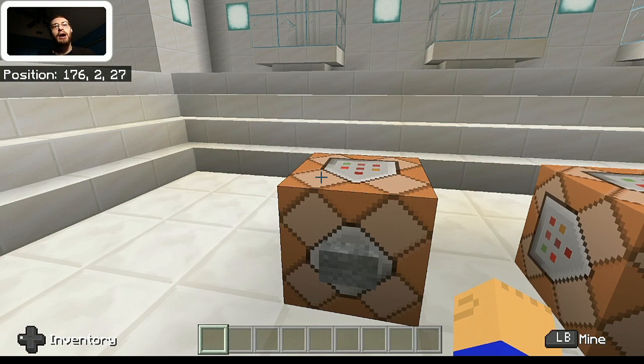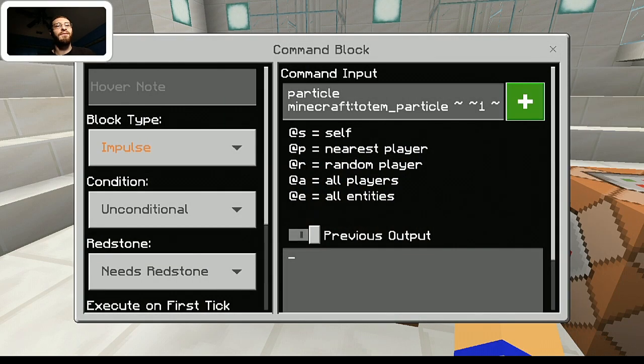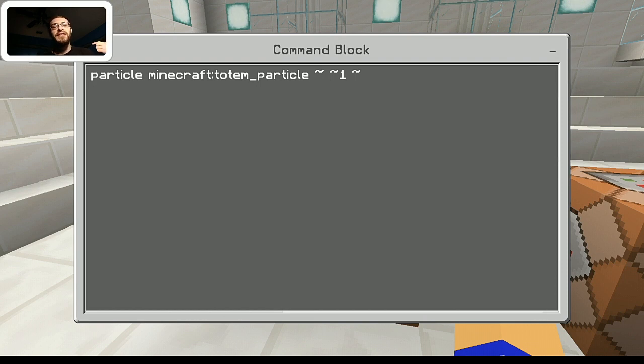So let's look at how this command is structured before I get started. First off, you have the particle section, which if you're running this inside of chat instead of a command block, you're going to use the slash. Command blocks don't need it. And then you put in whatever particle it is that you're trying to use.